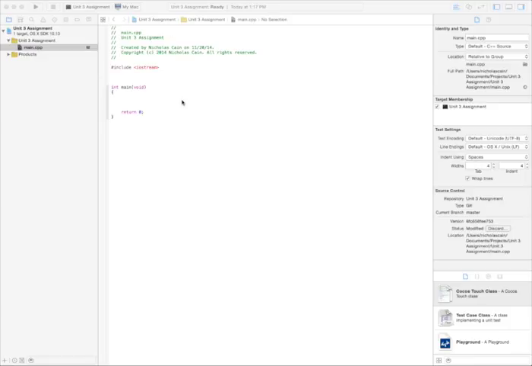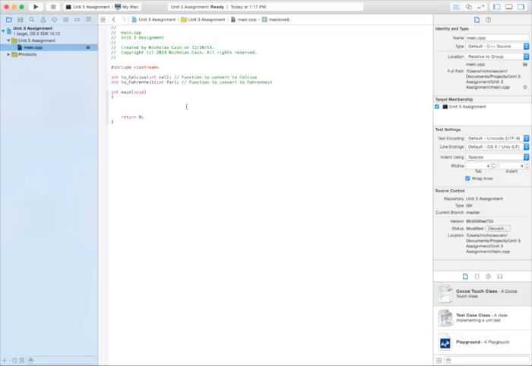Welcome to the Unit 3 assignment. So basically what I want to do is show you how you are going to convert Celsius into Fahrenheit. This is a very difficult assignment, so any help that I can give you would be a benefit.